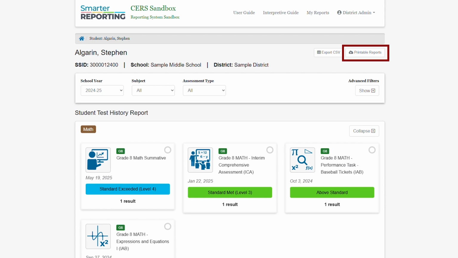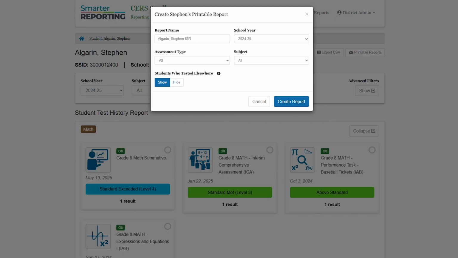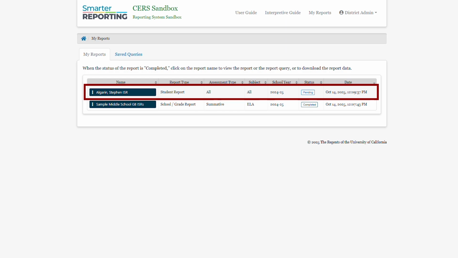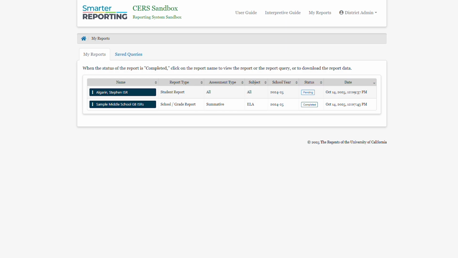Select the Printable Reports button on the top right, and the pop-up displays as before with the same options, but this prints the ISR only for the selected student. Select the Create Report button and add this individual student's ISR to the queue on the My Reports page. The My Reports page now indicates that the batch of ISRs for middle school grade 8 is complete.